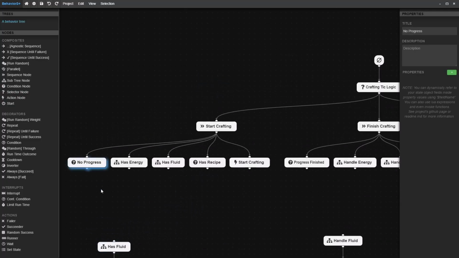Finally, if we don't have any progress and we can move on based on energy, and if we can move on based on fluid, then we want to check if we have any recipe or not. If we don't have any recipe, then bail out. If we have a recipe, then please start crafting, which means increase our progress by 1. And then this will succeed and go out.